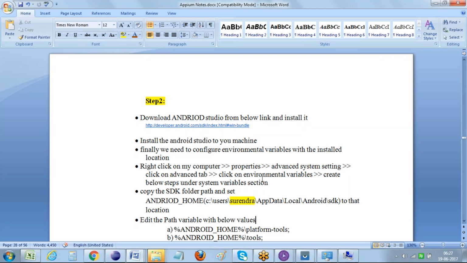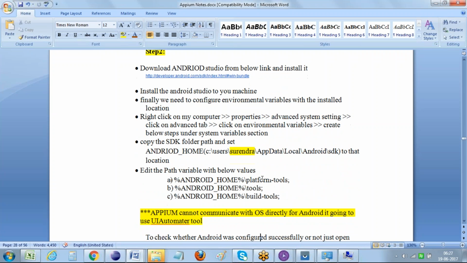So once you have updated these environmental variables, generally the most important point which we need to know is Appium cannot communicate with the OS directly. Whatever your operating system is, Appium cannot communicate with the OS directly.